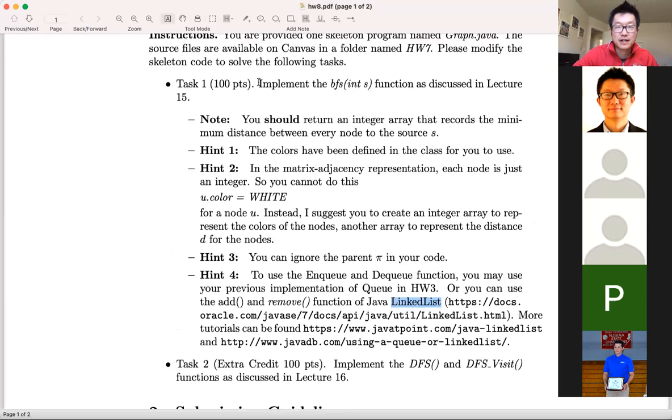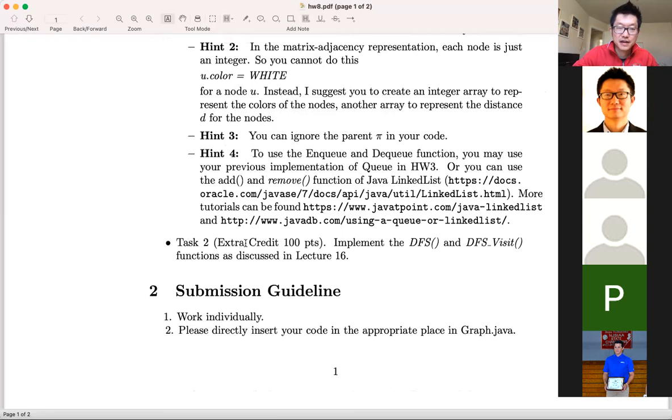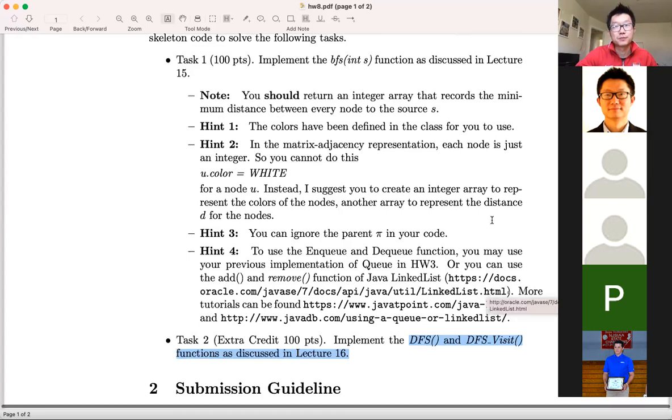Okay, so this is the BFS. And then if you really want to challenge yourself and earn some 100 extra credits, you can go implement the DFS and DFS visit function. But this is going to take a long time. Let's say prepare at least 3 or 4 hours for that.